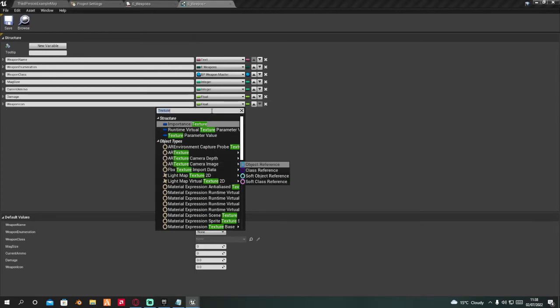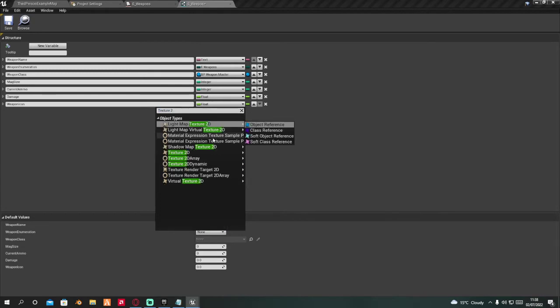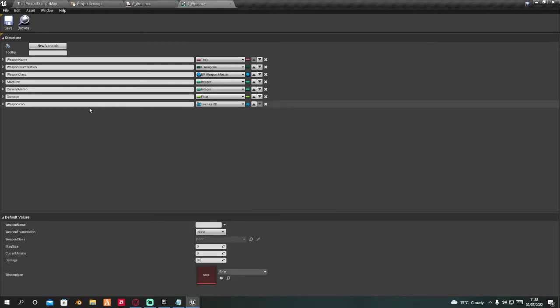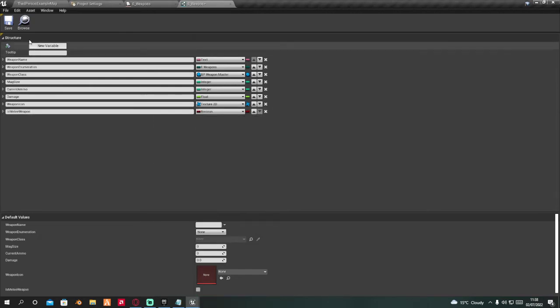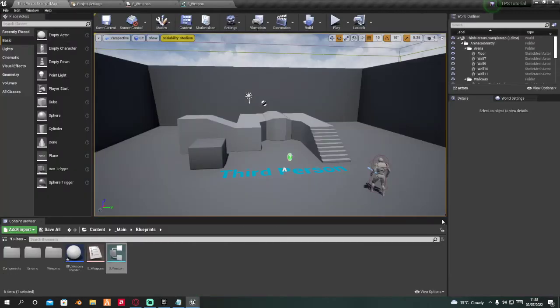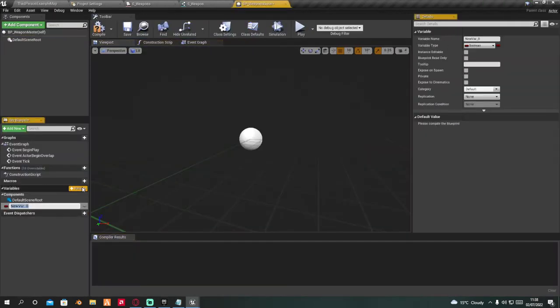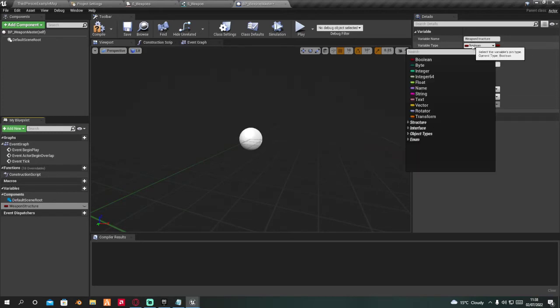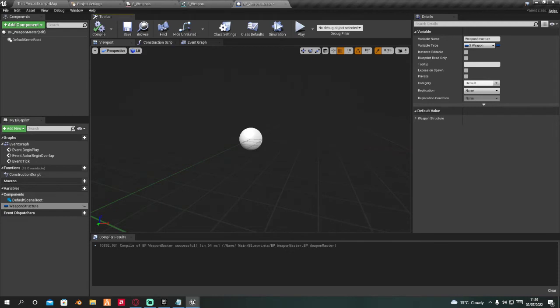So we want to search for texture 2D. There it is. You want to get the object reference. And the last one, we want to make a boolean and check is melee weapon, because we don't want to hold a melee weapon like a rifle, do we? So once we've done this, let's head over to the weapon master. Let's create a variable and call this weapon structure. And then we want this to be of type S_Weapon.